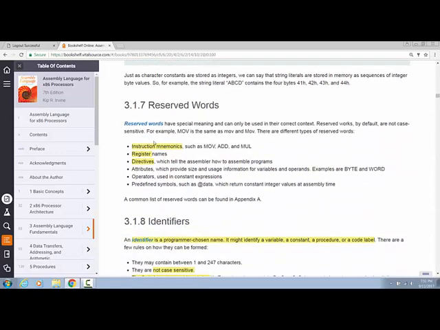Reserved words. They have special meanings, and you cannot use them to name your variables, your labels, or other things. Here we have a few examples. Instruction mnemonics such as mov, add, mul. These three-letter mnemonics are executable statements you use to write statements. So don't use keywords like mov, add, mul. Register names are reserved words like AX, EBX, ECX, EDX, EBP, ESI, EDI.